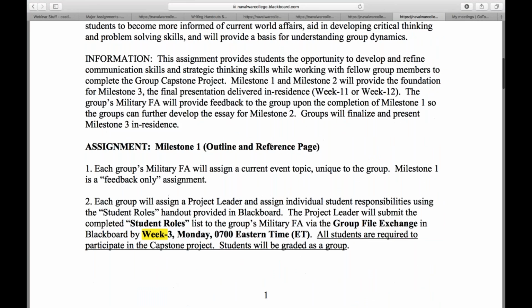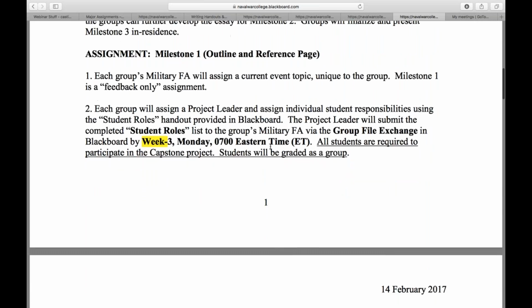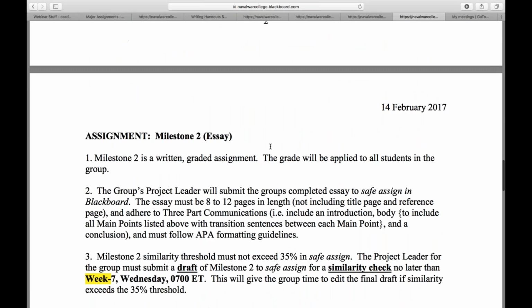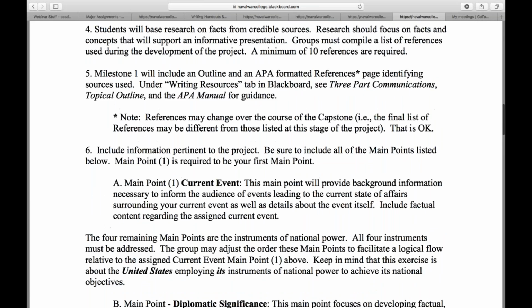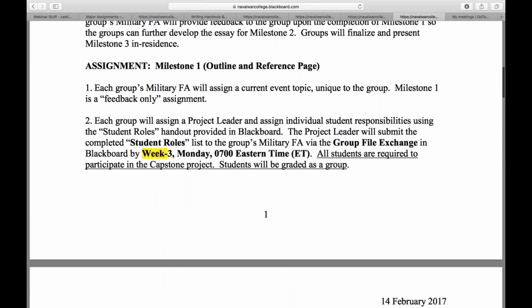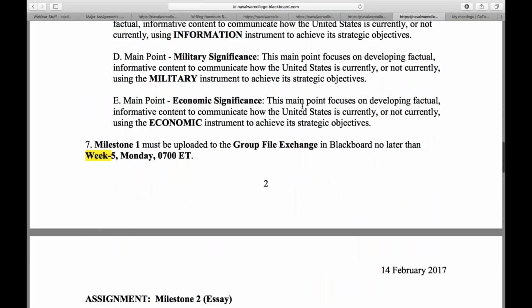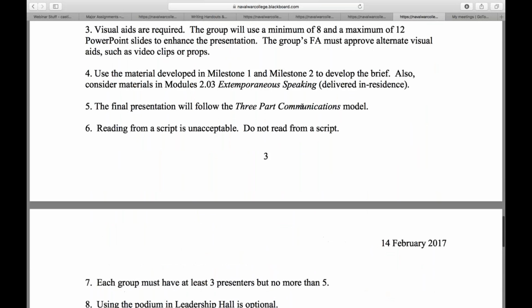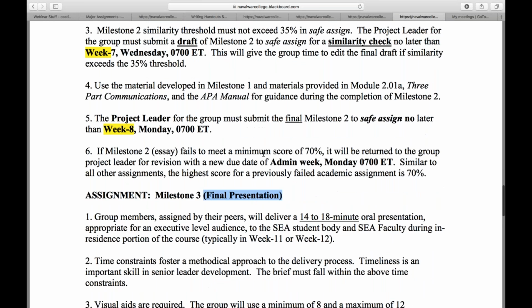There are 3 different milestones for this, of which the 3rd milestone is completed once you're in residence and the group will present. Your milestone 1, and it explains it all in here, will be to draft an outline and a reference page. Milestone 2 is the drafting of an essay. And then milestone 3 is an in-house presentation that you will do once you're in-house.